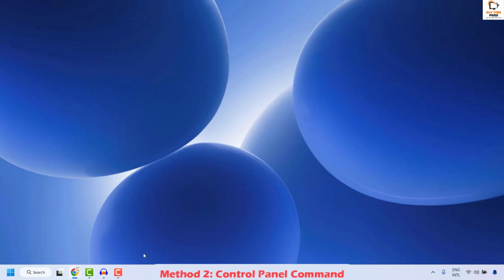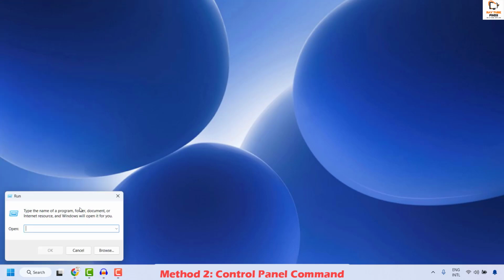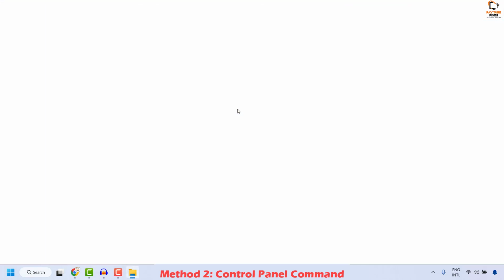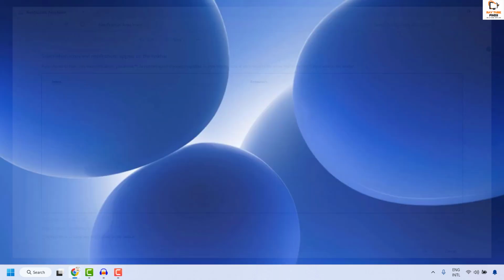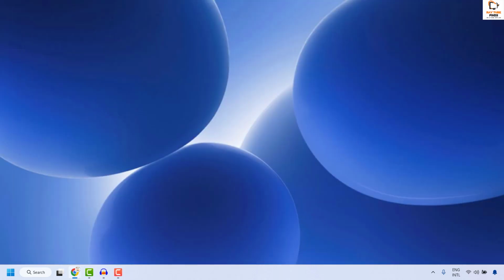Now, the second method is to use the control panel command. To do this step, you will have to right click on the start button and then click on run. In the run dialog window, you will have to copy the command from the video description and paste it here and then click on OK. Wait for a second. Now, in this window, you will have to check always show all icons and notifications on the taskbar and then click on OK. And that should show all the icons in the system tray in your Windows machine.